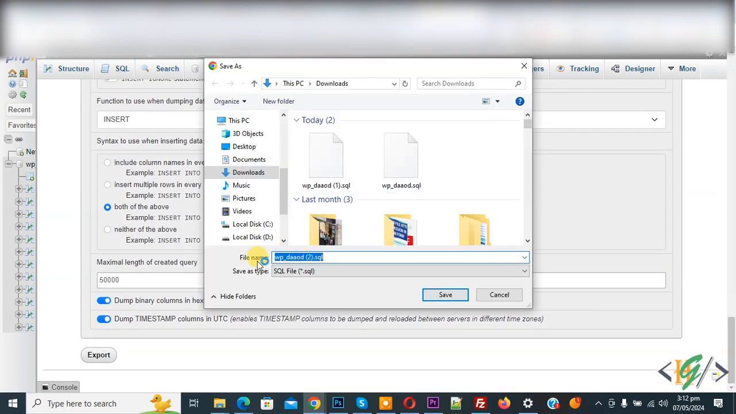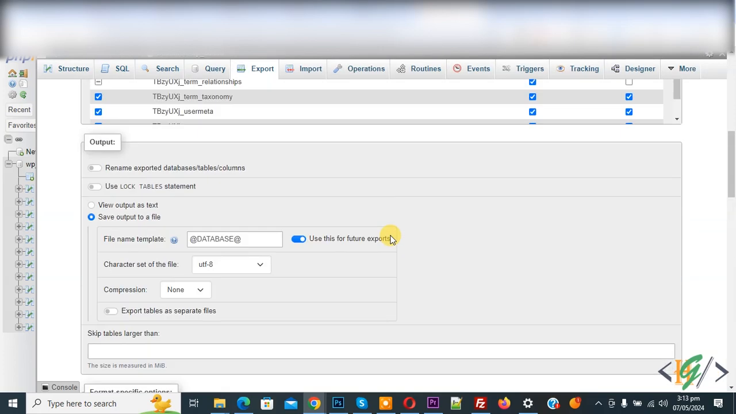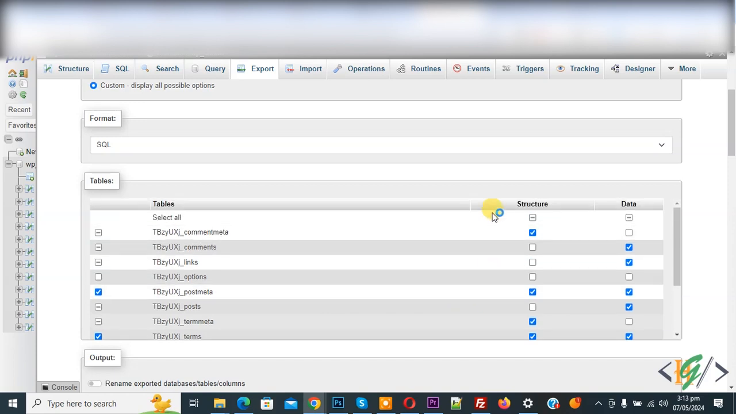Now you see the file name, save as type .sql, click on Save. Now the download is done. Now scroll up, in the Tables section you see Structure and Data.